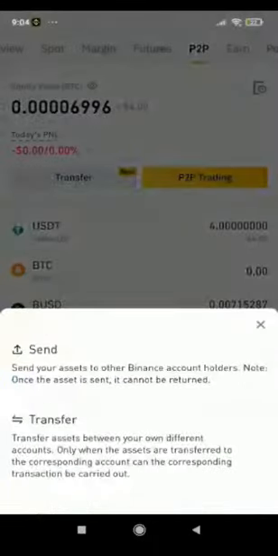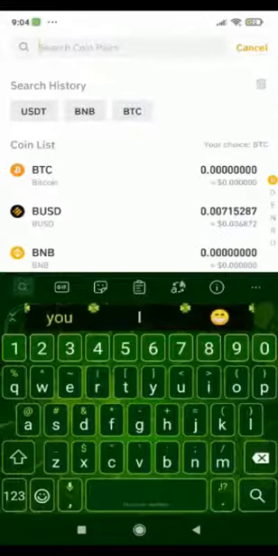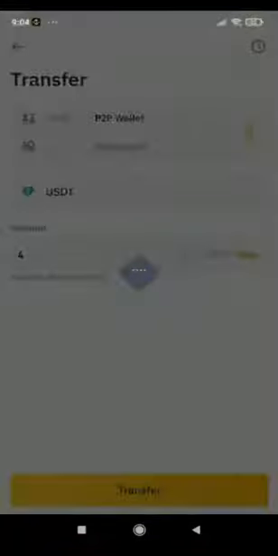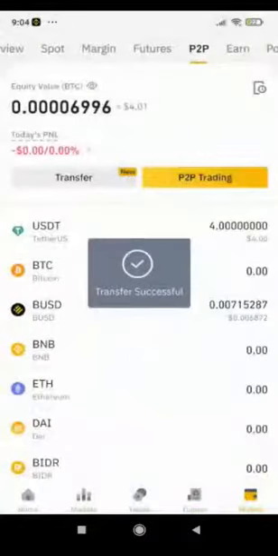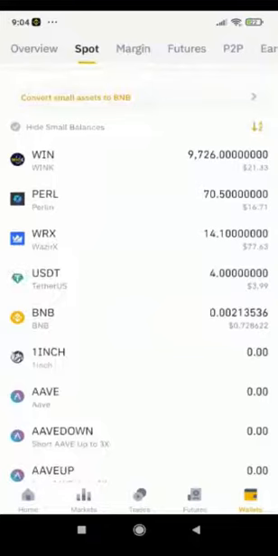So when I click transfer, I'm not sending. I'm going to click transfer again. See spot wallet, see P2P wallet. You are transferring from P2P wallet to spot wallet. So change it to the denomination you have, which is USDT. Then click max, $4, right? Click transfer, that's all. Then go back to your spot. You will now see that the money is already there. Can you see it? 3.99, $4.